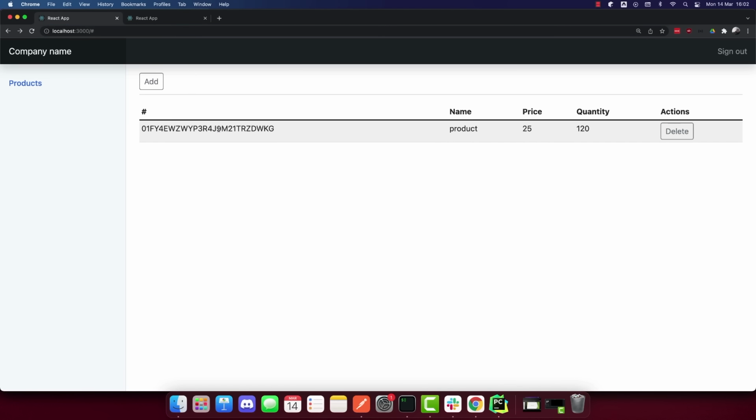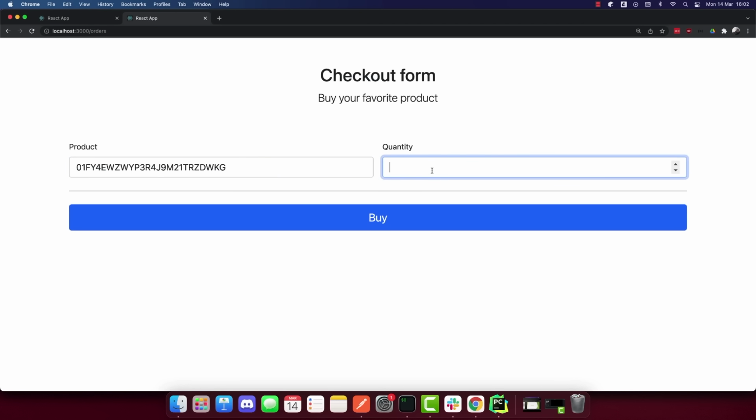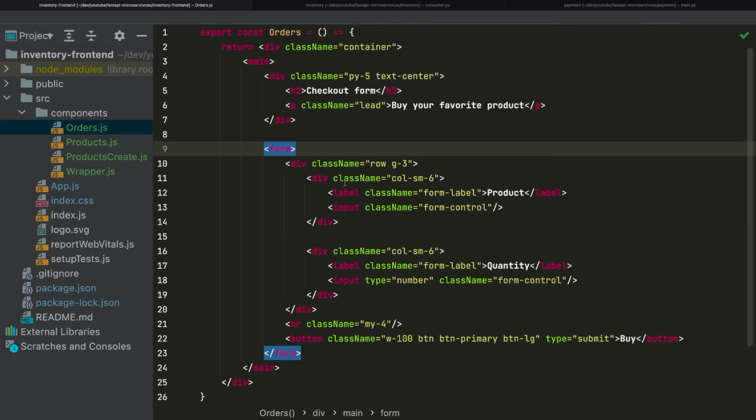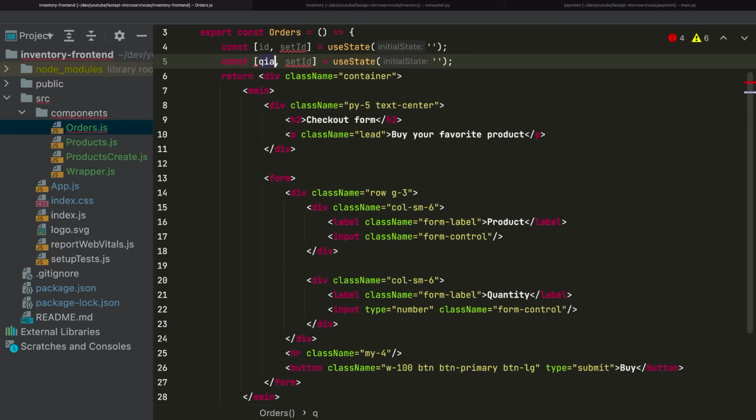And the way that we want to buy them is we will copy here the ID of the product and we will pass the quantity here. So let's go to the orders now. First, for each input, let's make a variable here. So I will add the ID, set ID. This will be equal to useState, empty by default. And we need also the quantity, and this is set quantity.